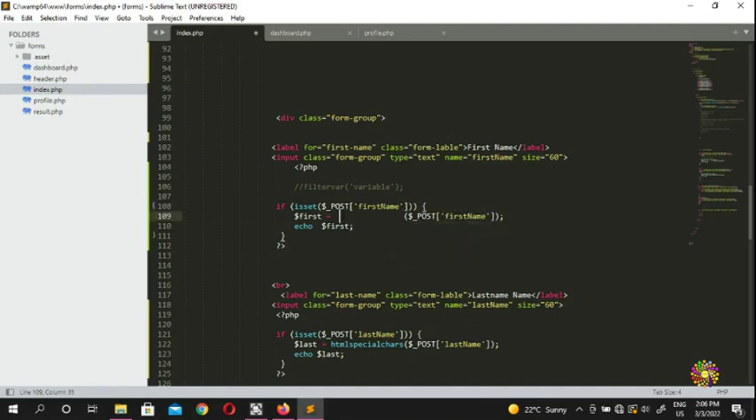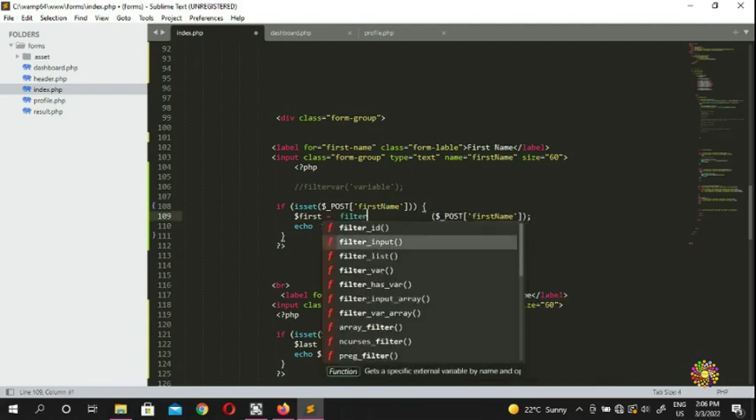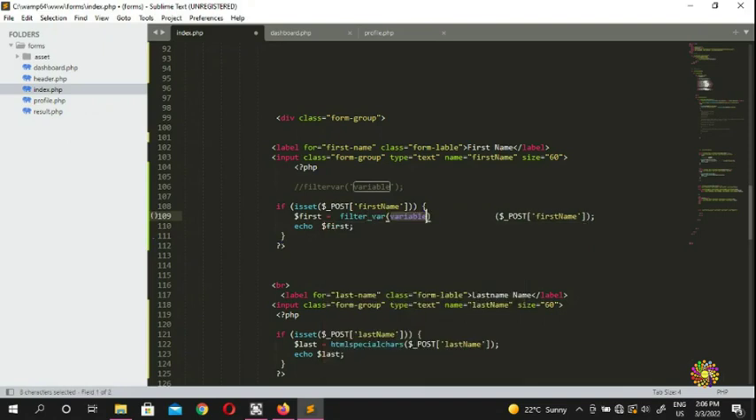And we're going to put a filter var. That's filter var. The first one is going to be post, that's the first name. We're going to remove that from here, because this is our variable, filter post. Then the second thing filter var wants is what you want to do. We want filter sanitize string. The next one is going to be string, because we are expecting strings from the user.